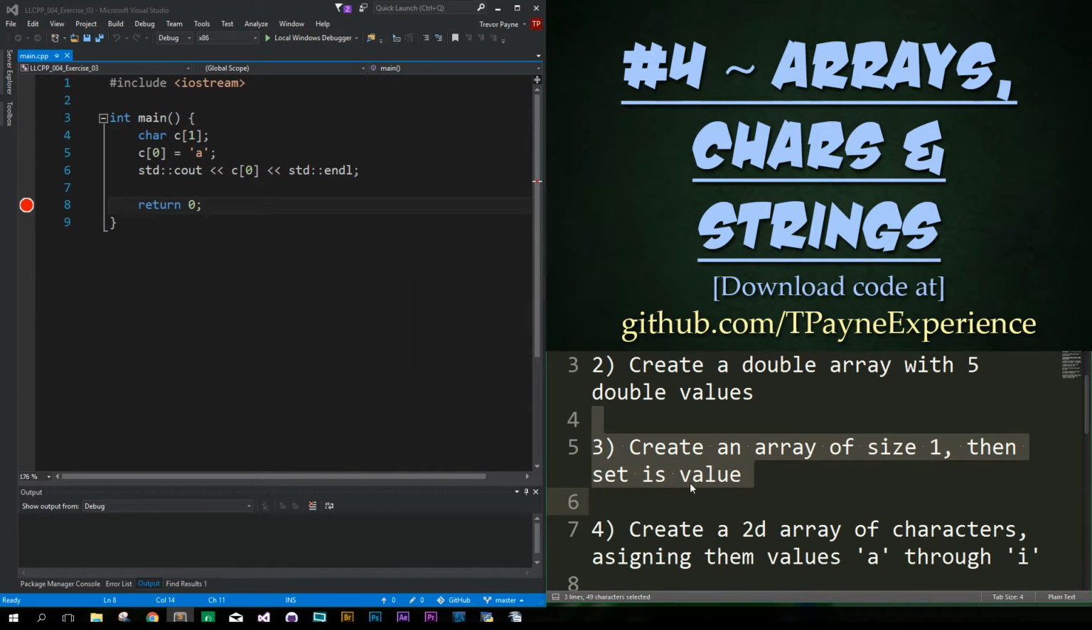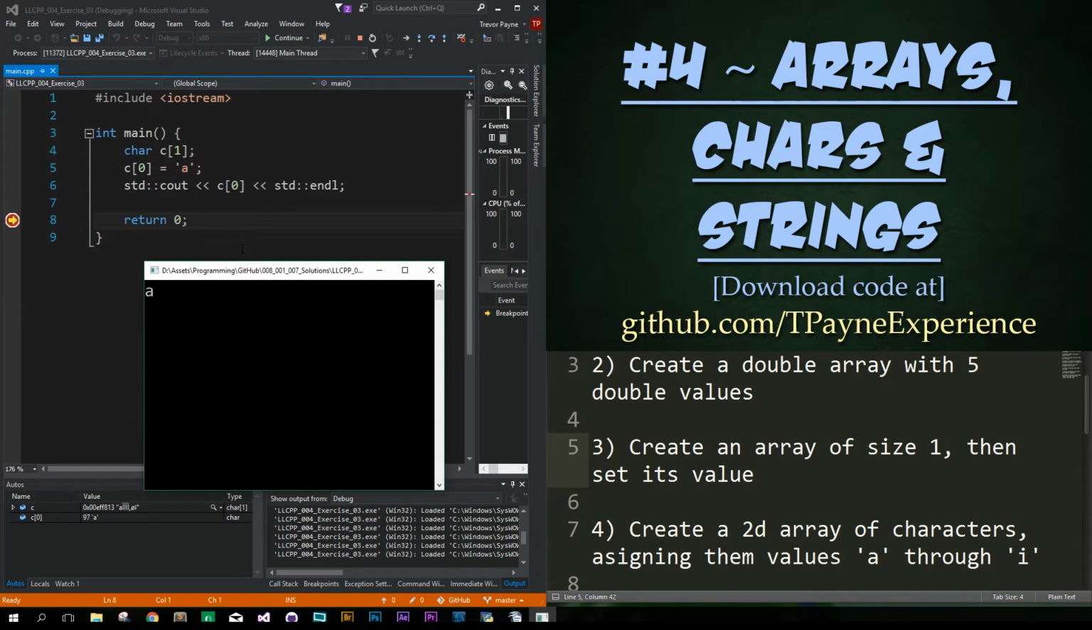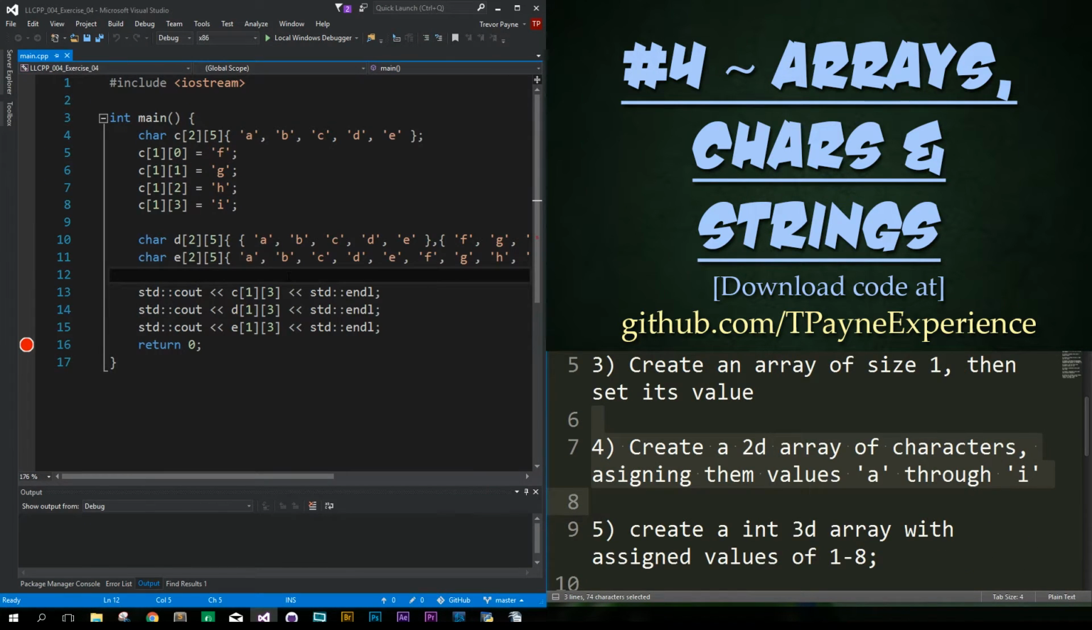Cool. Exercise number 3 says create an array of size 1, then set its value. So here we create a character array of size 1, and we set its first item equal to A, and then we output it, and everything's happy shiny. We're done. Exercise number 4 says create a 2D array of characters, assigning them values A through I. All right. So when dealing with 2D arrays, I'm going to be referring to this first array as the rows and the second array as the columns.